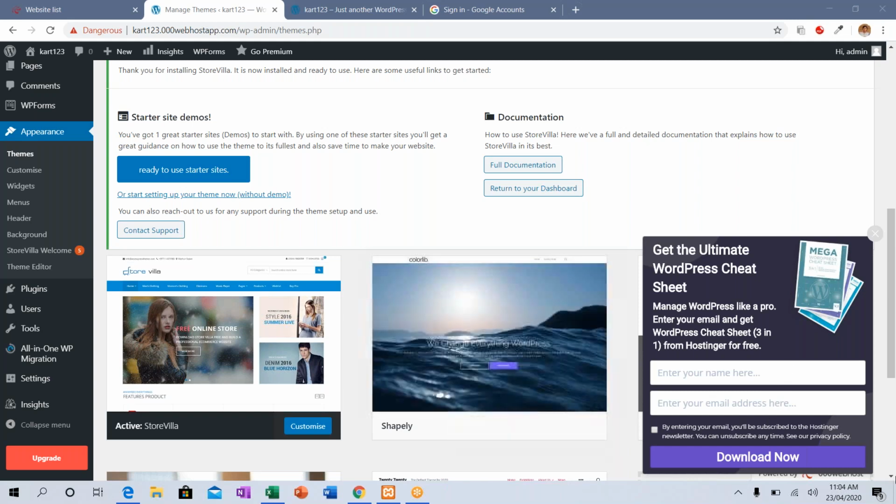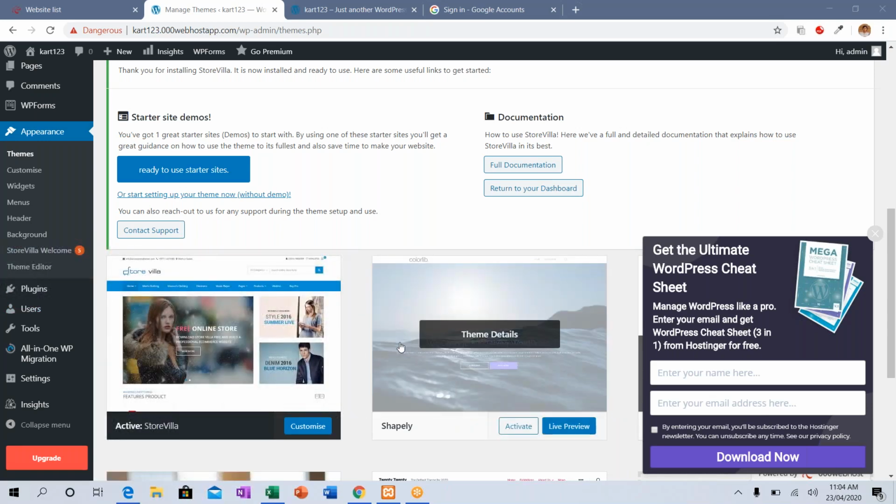Yes, yes, super Balaji. Okay, now Storevilla has been activated. After activating a theme, what do we have to do? Next step, we have to go for a plugin.